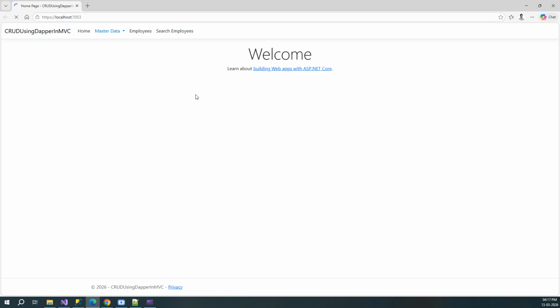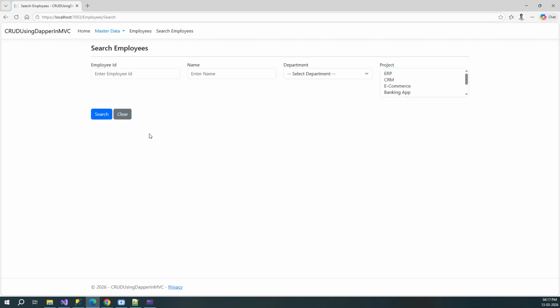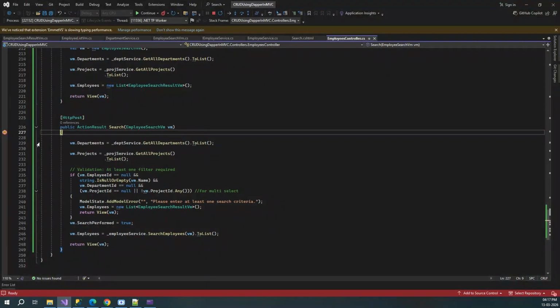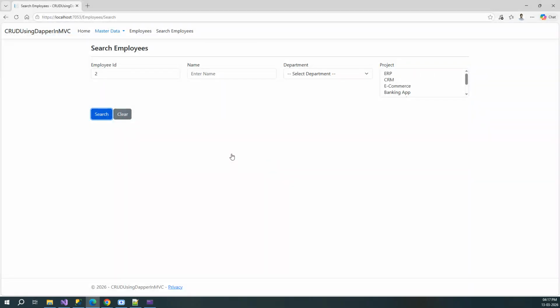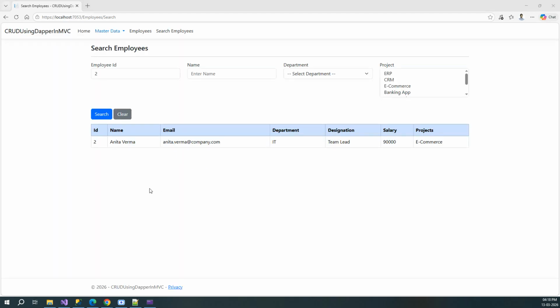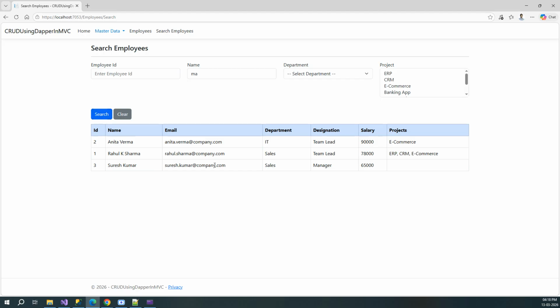Let's go to search employee. Let's search for employee number 2. Search. Let me remove this, we don't need the debugger now. Ideally it should display the data. See, we have the data for employee number 2. Now let me go ahead and delete this, and I think we have many employees with MA in the name. Okay, this is good.